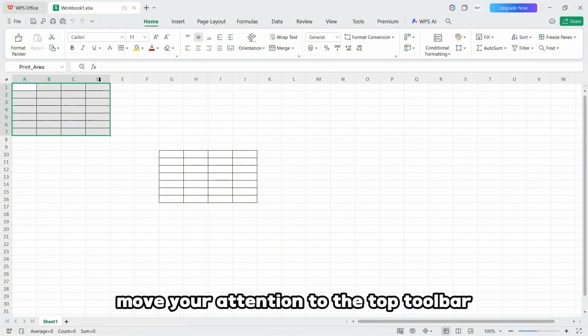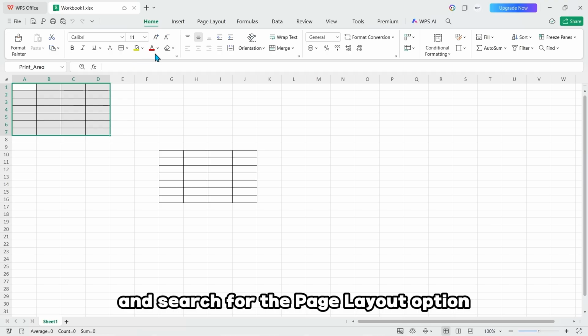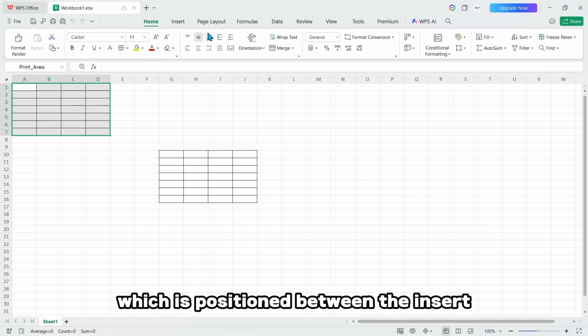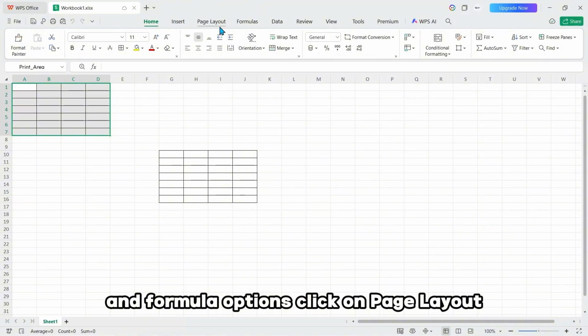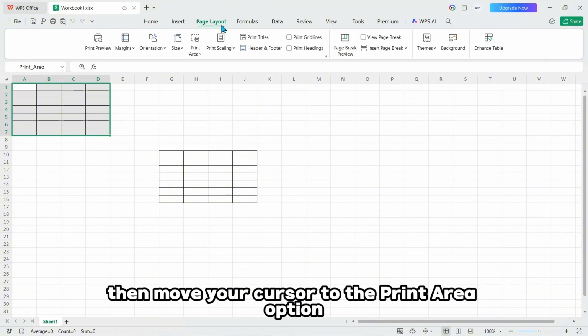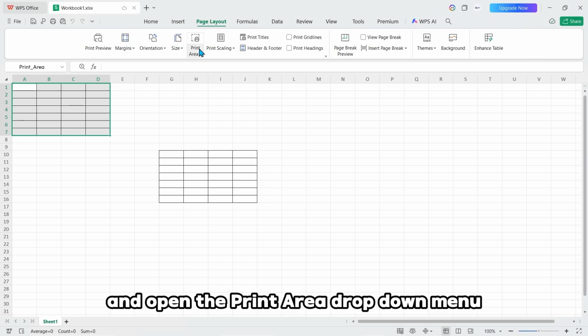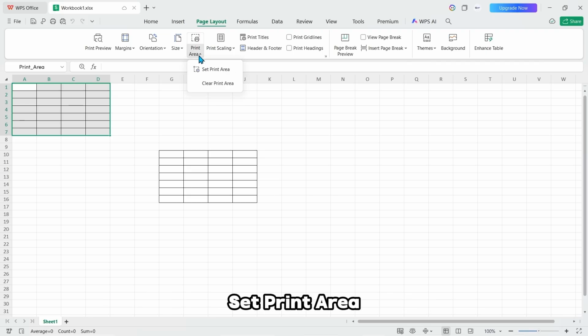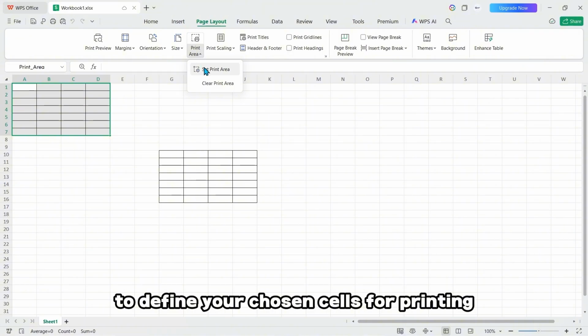Next, move your attention to the top toolbar and search for the Page Layout option, which is positioned between the Insert and Formula options. Click on Page Layout, then move your cursor to the Print Area option and open the Print Area drop-down menu. From the drop-down, select Set Print Area to define your chosen cells for printing.